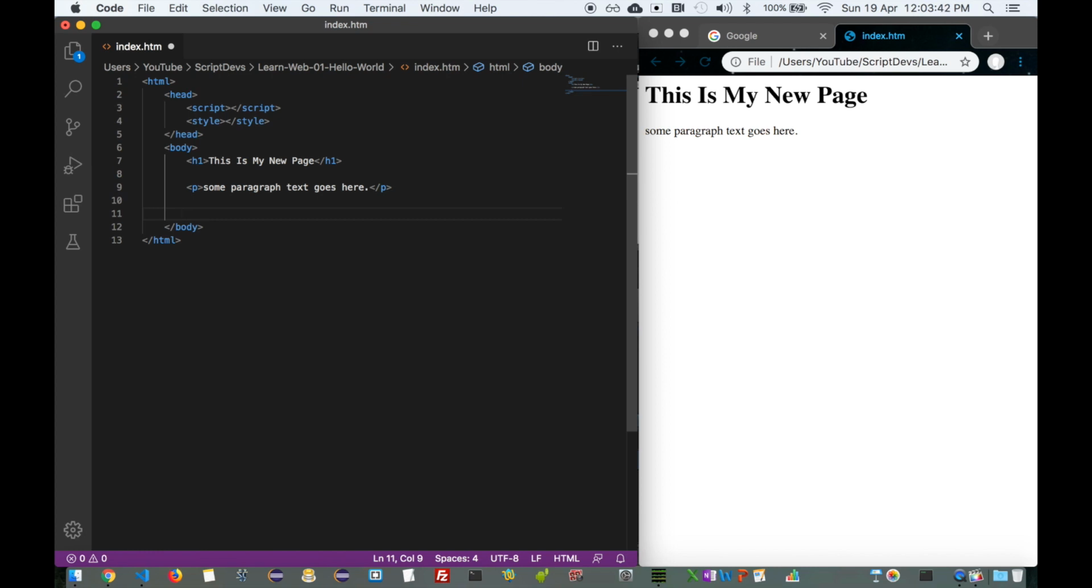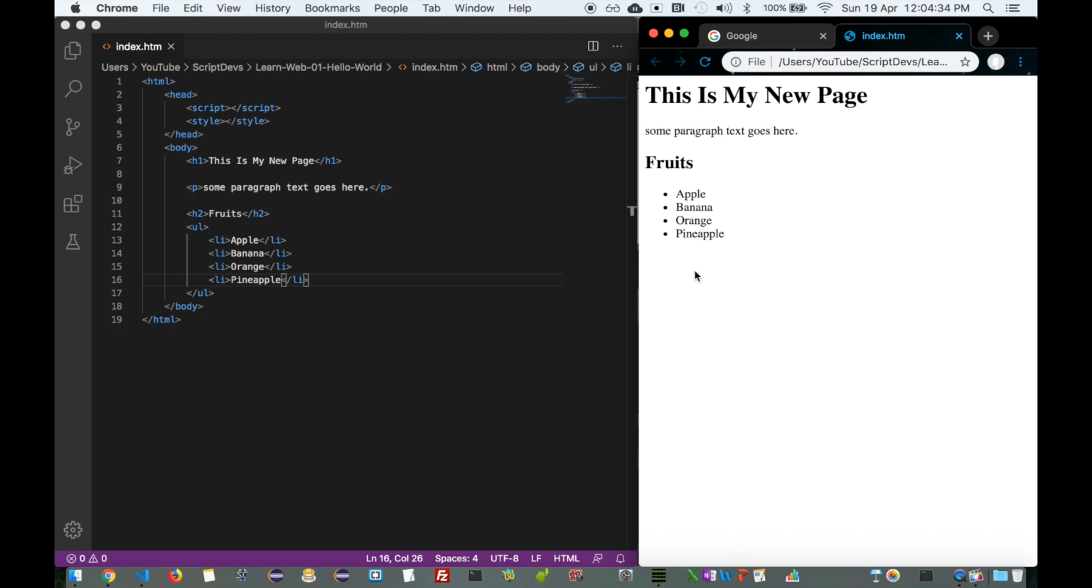Now let's use the UL or unordered list. Okay, let's type it first in the editor. Let me put up some header so that we define what is our list here. And then we type in items. For the fruits, maybe we'll have apple, banana, orange, and pineapple. Okay, so let us refresh the page.